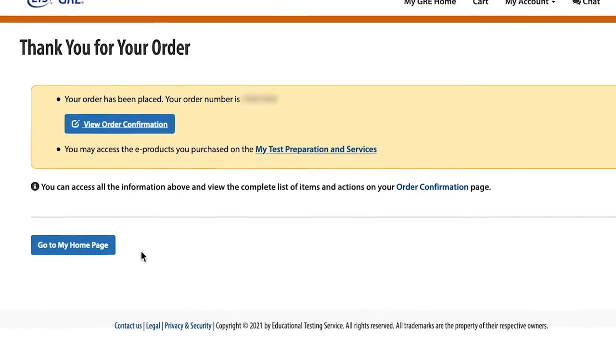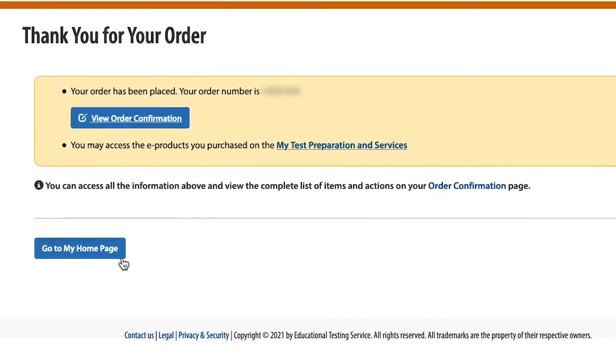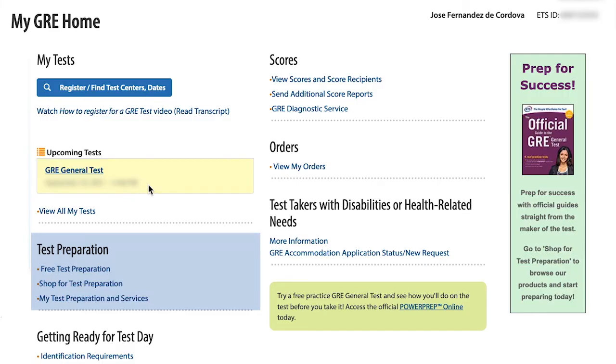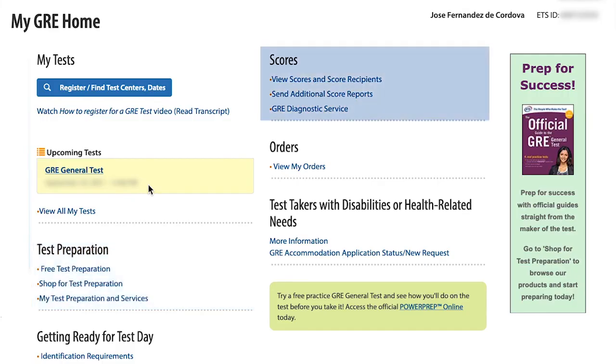That's it! You can return to your account homepage anytime to see your upcoming test dates, access test prep, and after test day, you can view your scores and order additional score reports.